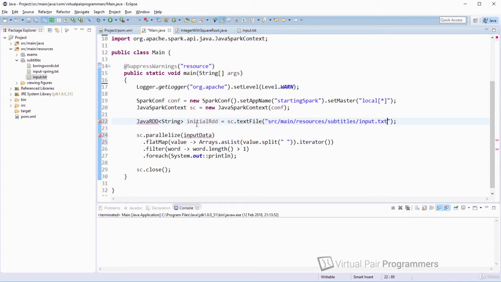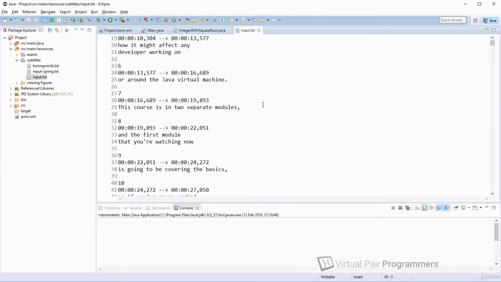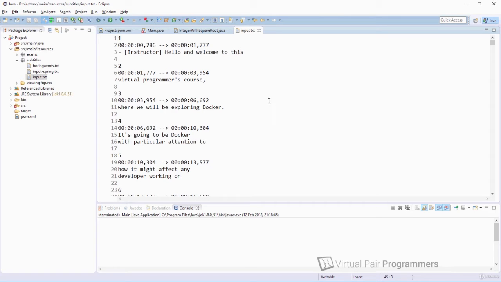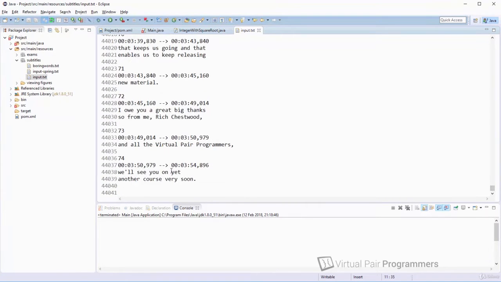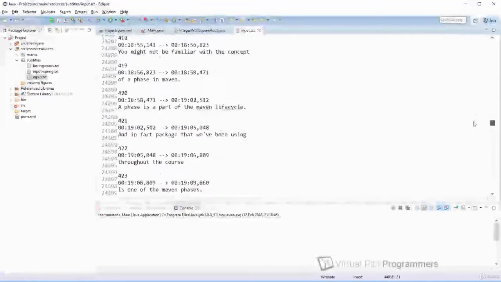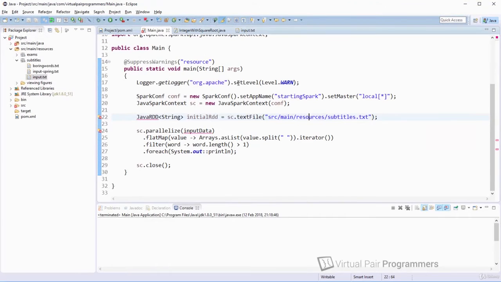By the way, I've not shown you the structure of this input data, so let's have a look at that. And what we have here, in fact, is a subtitles file from Virtual Pair Programmers. It's from our Docker course, and it's every single chapter on the 2 Docker courses, in fact. So it's quite a big file. It certainly doesn't qualify as big data. There's about 40-odd thousand lines in there, so it's not massive, but it's certainly going to give us something interesting to work on. Now, I'm going to get you to do some really interesting processing on that in the next chapter, but for now, I just want to know if it loads in or not.